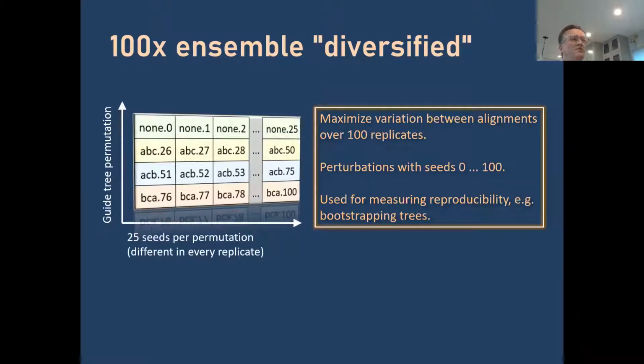Another thing you can do, which is useful for bootstrapping, is try to maximize the variation between the different alignments. So we don't reuse any of the HMM parameters. Every replicate is using a different HMM, and then we just cycle through the 4 different guide tree permutations, which the algorithm uses by default. The typical way you do it is a 25 by 4 matrix, and that gives us 100 replicates for bootstrapping.